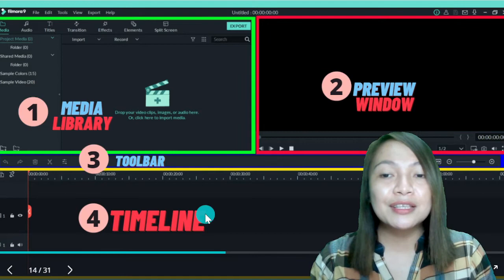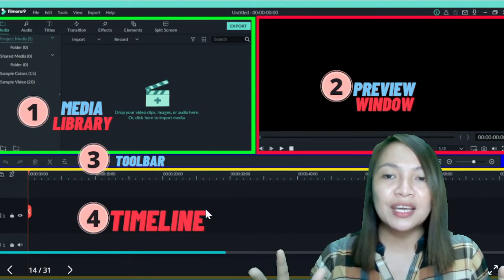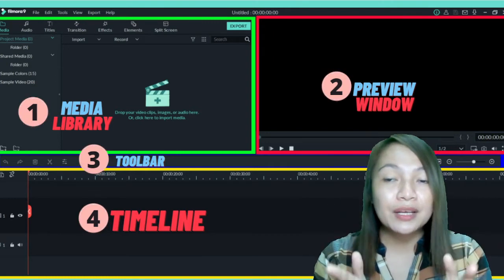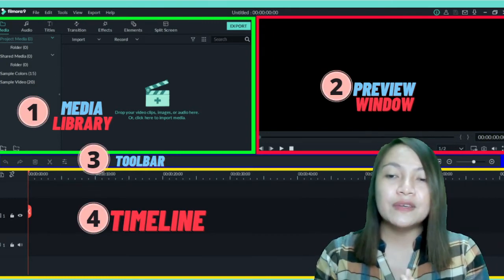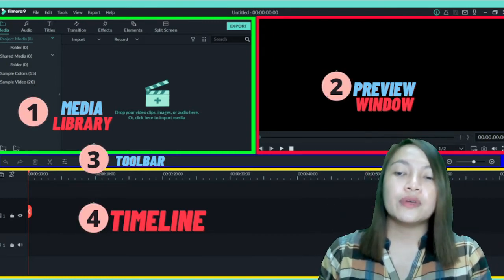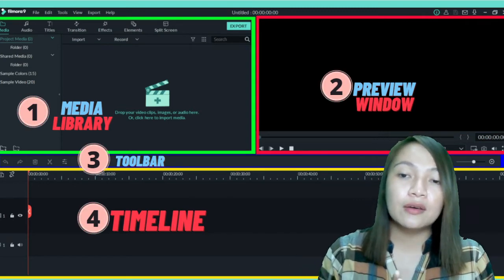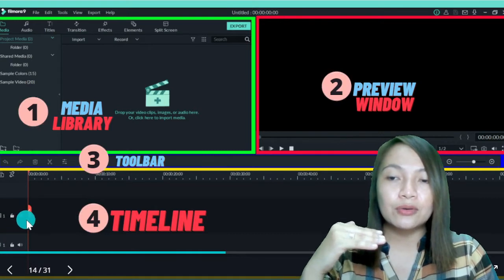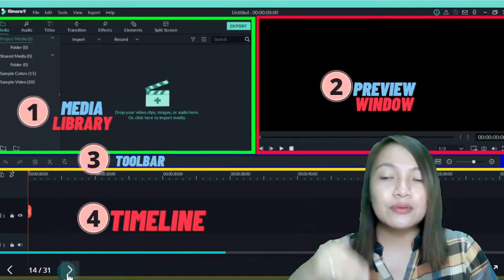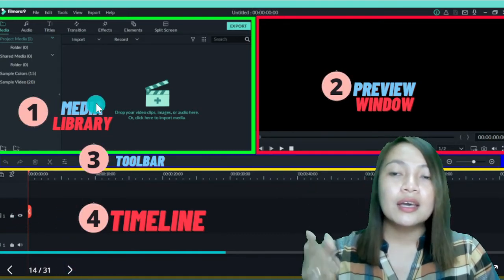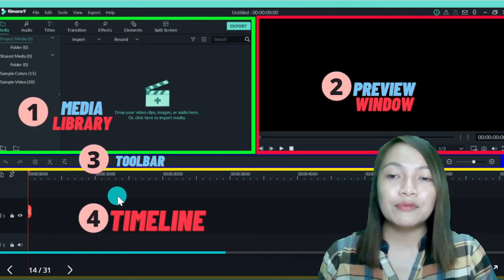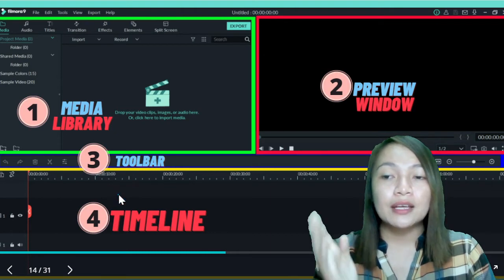And the timeline is where your editing really works. Whatever you drag into your timeline from the media library, like images, videos, and audios, you're going to arrange one by one in the timeline. The track for video goes up and the track for audio goes down. You cannot drag the audio into the video track no matter what you do, so you have to drag it properly to the specific track that you want.